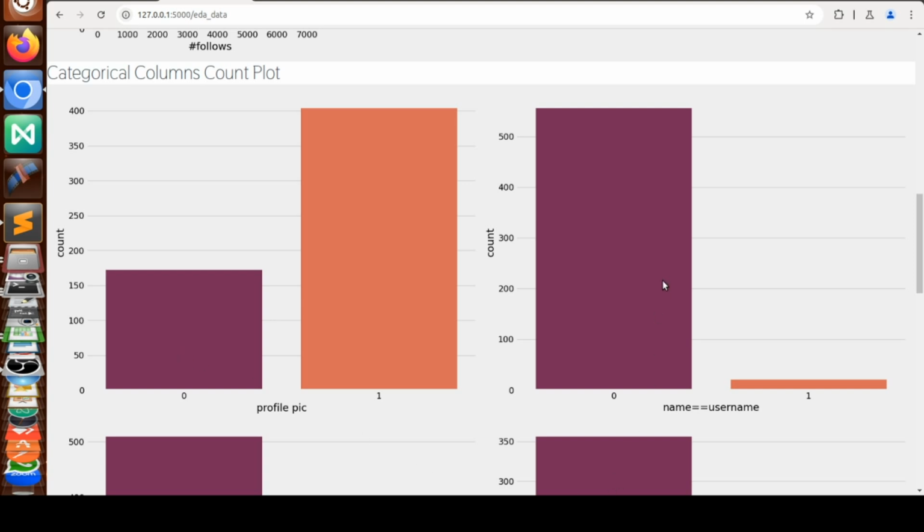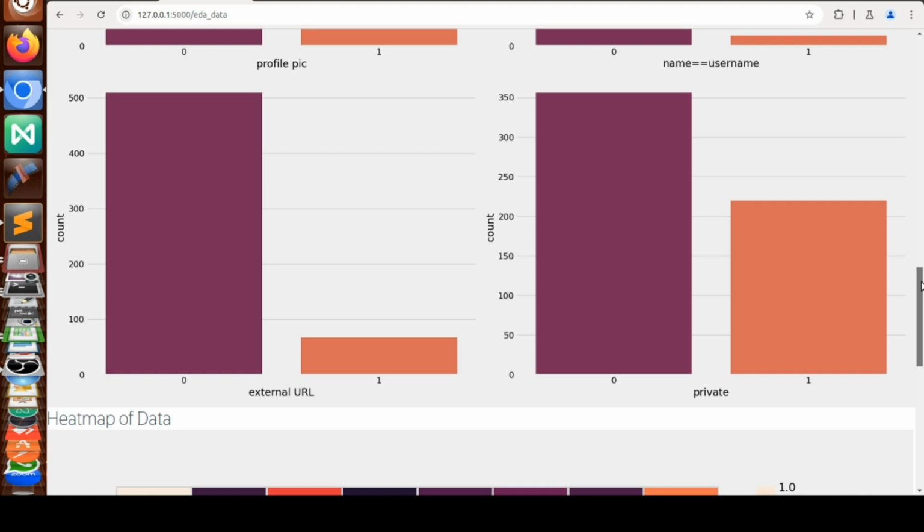And when you see another parameter, the name of the profile as well as the username of the Instagram profile, they both are the same only for around 0 to 20 or 30 profiles. Other than that, the name and the username are entirely different. When you see external URLs, fewer profiles are having external URLs. More than 500 are having no external URLs. Same with the private ones, more accounts are actually public.